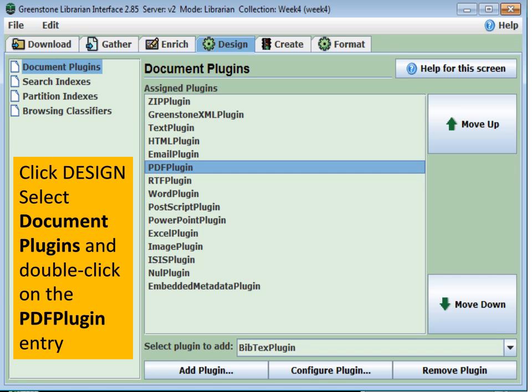Now the first thing we're going to do is go off to the Design tab and the Document Plugins. We're going to modify the behavior of the import process of the source files. Now you notice the whole list of plugins for different types of files. The way Greenstone works is there's little programs called plugins that process the files based on the file's extension. So the one we want is the PDF plugin.